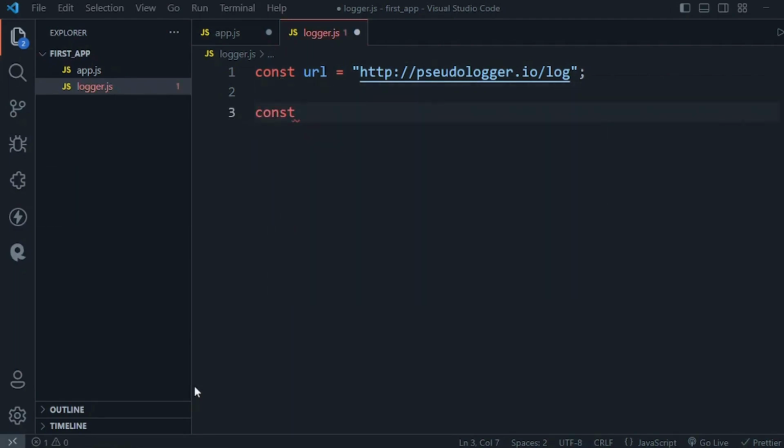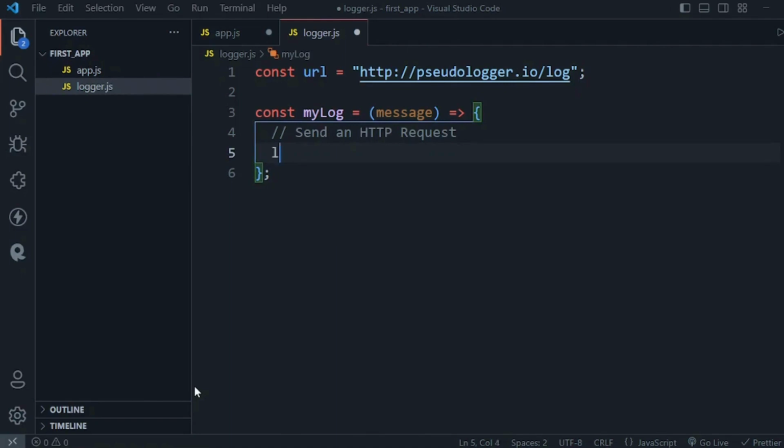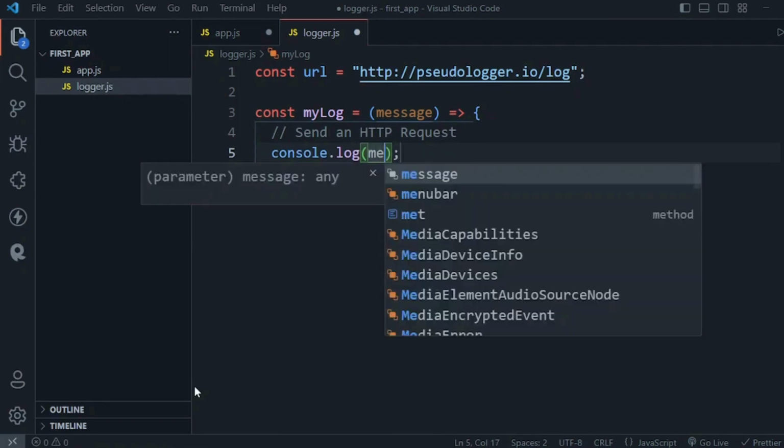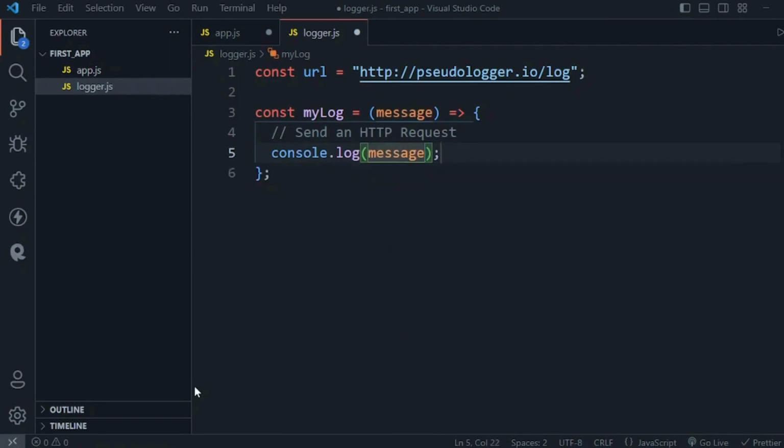Now, we also need a function called mylog that takes the message, and in this function, we are going to send an HTTP request. However, to keep things simple, we just want to focus on modularity. We don't want to get distracted from all the details of sending HTTP requests. So for now, I just want to log this message on the console. So console.log(message). Okay. Now this variable and this function, mylog, are both scoped to this module.